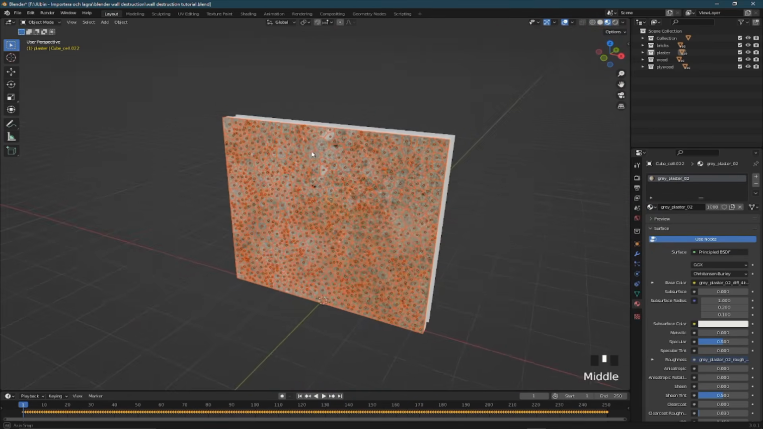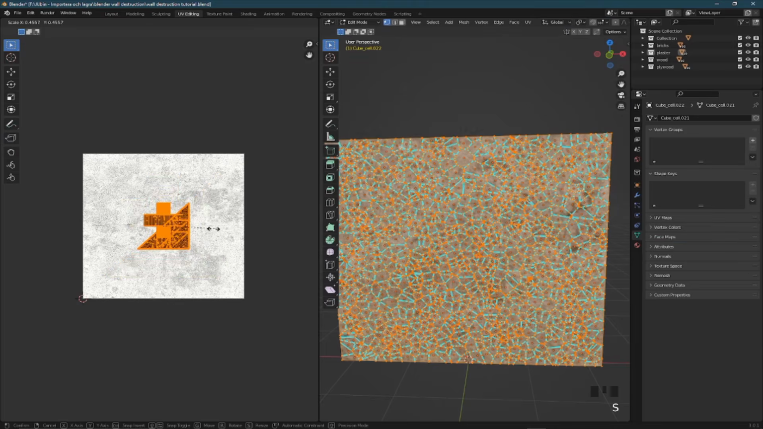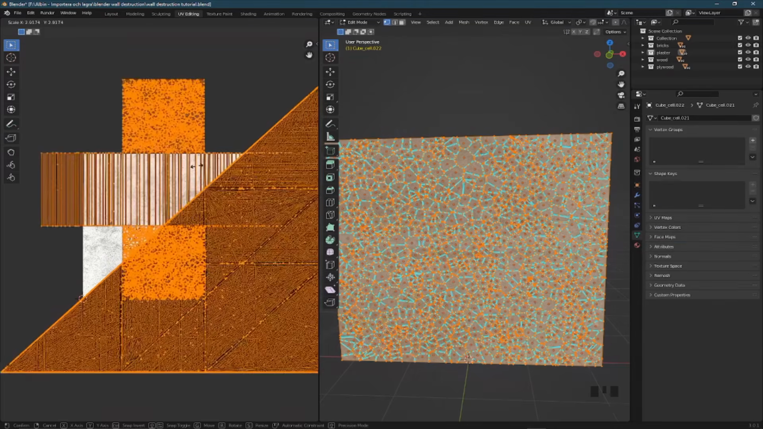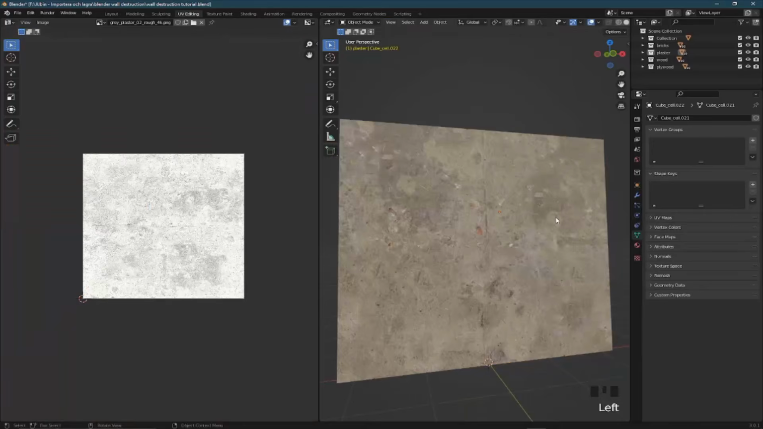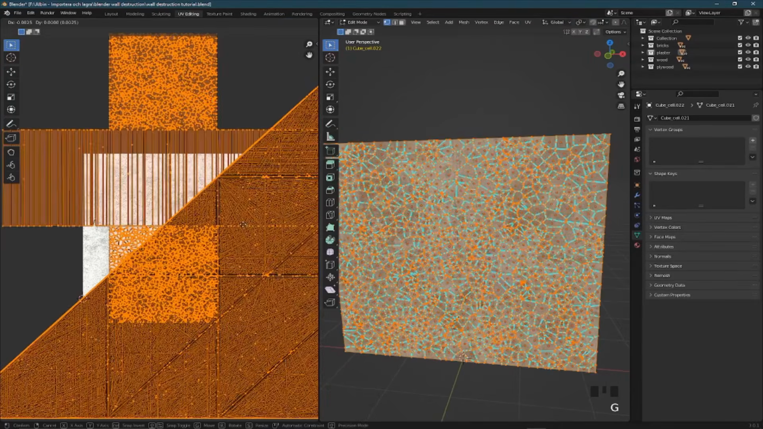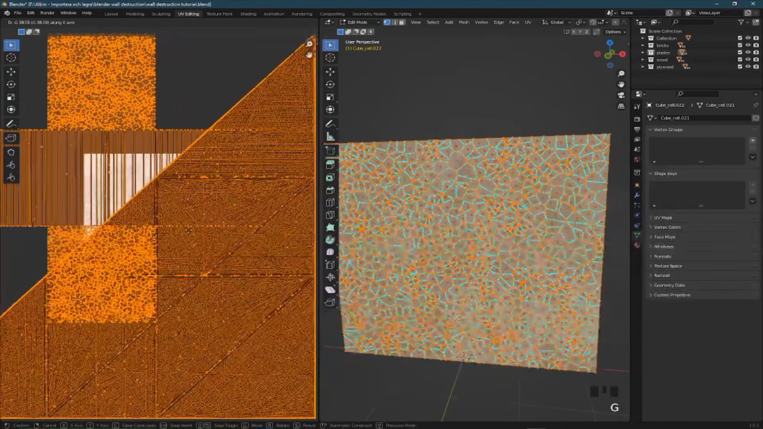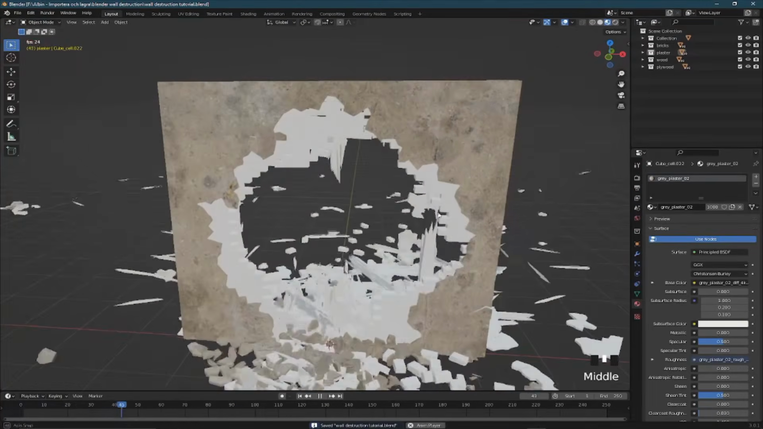Now if you go to the UV editing view, you can see that all of our pieces are already unwrapped and ready to go. So just scale up the UV islands until your texture matches the size that you want for your scene. And when we play the animation, the material sticks nicely to the pieces.